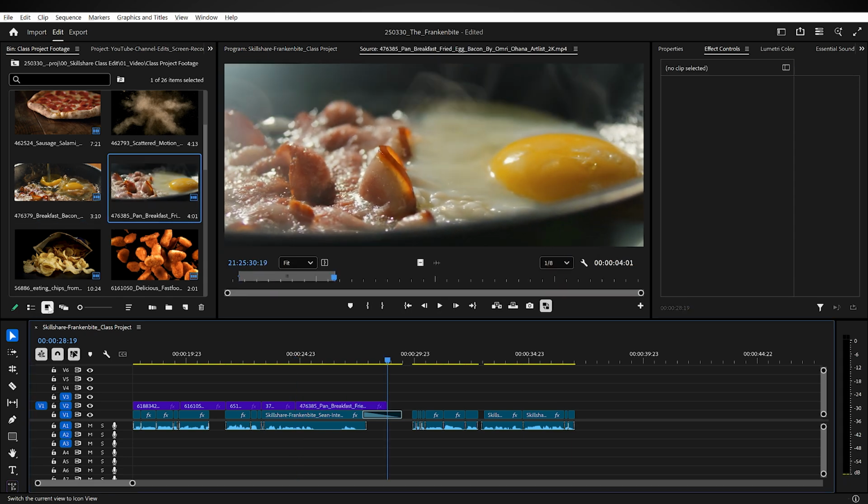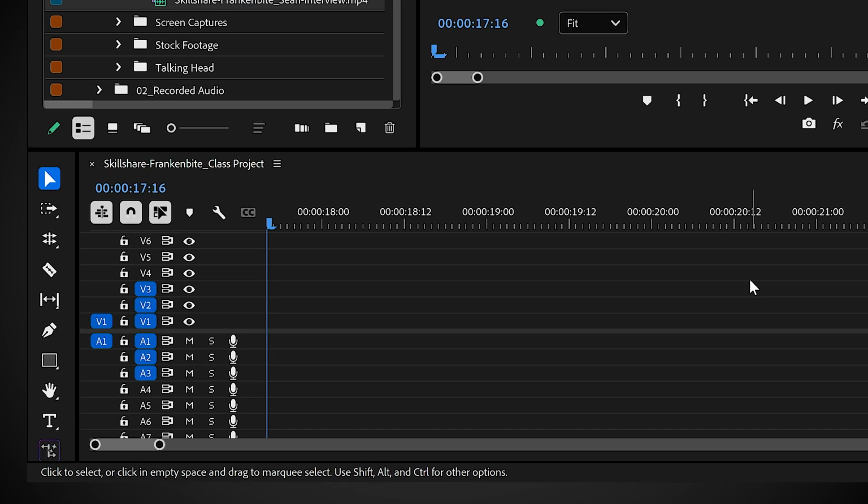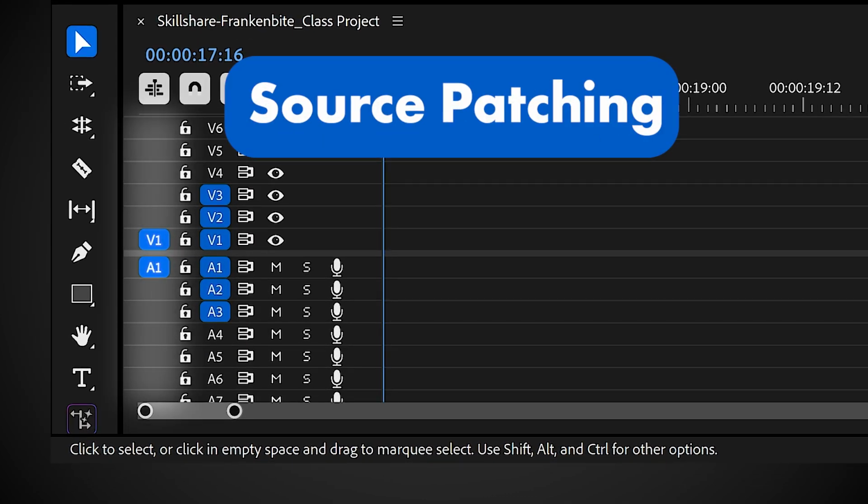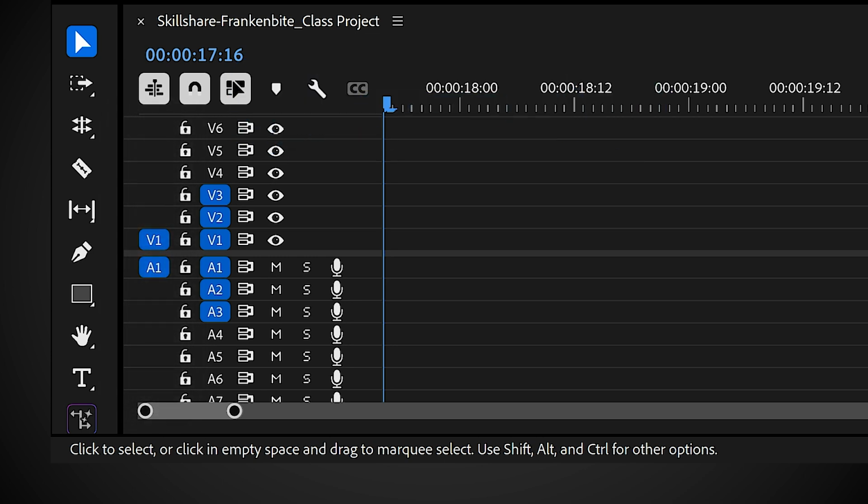edit without a mouse. You'll find source patching controls in the far left column of the timeline panel. And these controls are directly linked to the media you've selected in the project panel or loaded into the source monitor. So take a look at your timeline. If the source patching column is empty, that means nothing is selected.